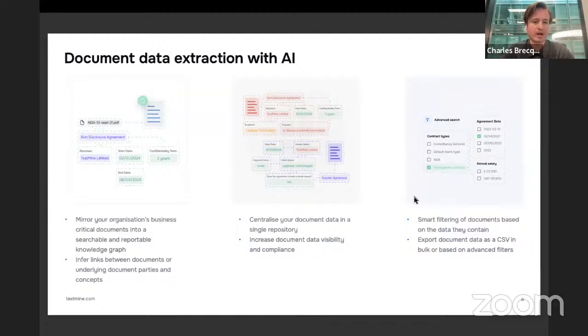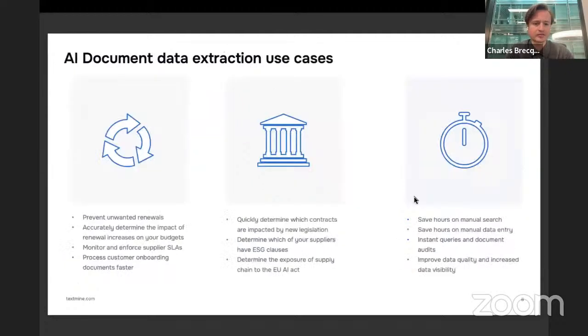This information right now might be tracked sporadically between different silos, and it's very hard to connect because of the nature of these documents. Whereas with AI, you can centralize and uncover patterns and discrepancies. And by doing all of this, you're ultimately increasing document data visibility and compliance across the business. So that's the benefits.